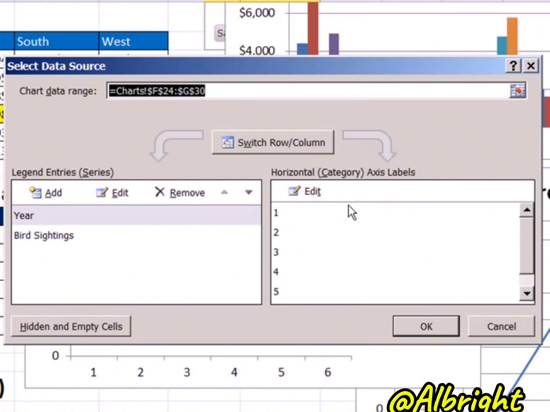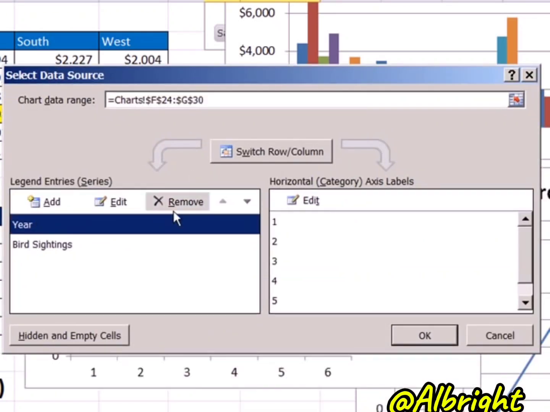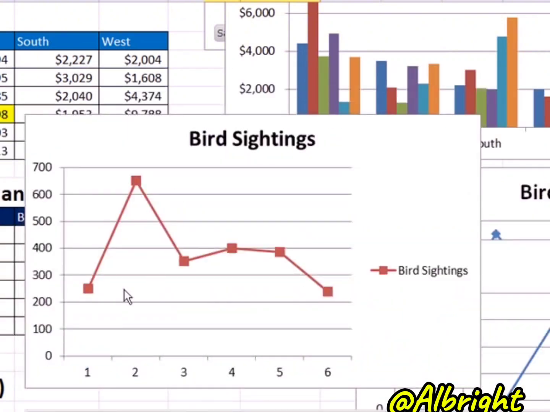Category is the word they use for labels. All right, so I'm going to... it was the year that's incorrect. So I'm simply going to click on it and remove. And now we have our correct line. But what about this?